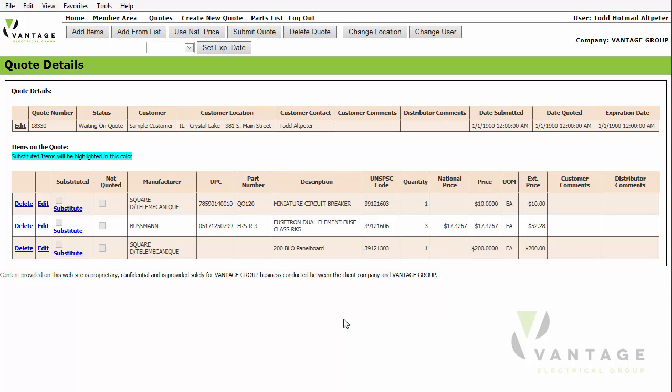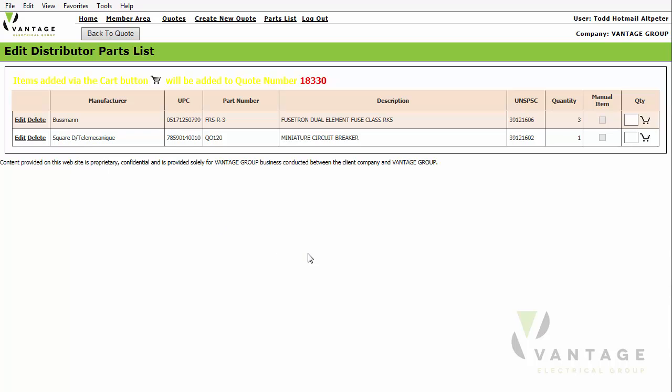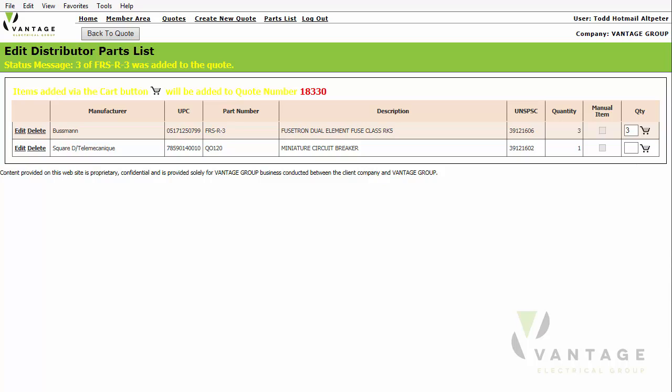There is one other thing that we can do, and we can add items from what we call a part list. If for some reason you are regularly providing a group of materials or a group of products to a customer, you can group those together and create a part list. To add items from a part list, I would click the Add from List button. I have 2 items out here that are on this list. Quite simply, to add those items, I just put the quantity that I want to add and hit the shopping cart.